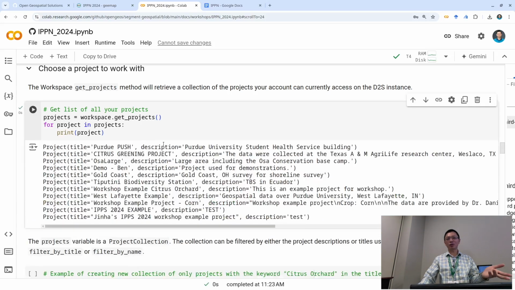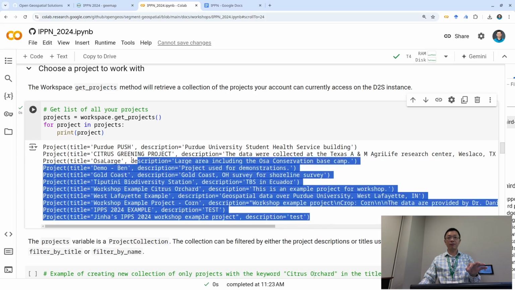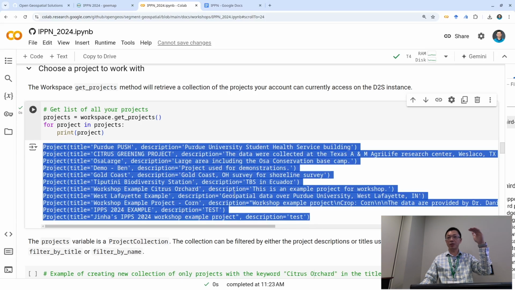You're going to see a lot of source code, but it's mostly very easy to understand. So earlier when Jinha introduced the Data to Science platform, you remember you create a new project, and then each project has different flights, right? So what we're doing here is to see what projects you have access to. Your interface looks different than mine. You probably have 2 to 3 projects listed right now, right?